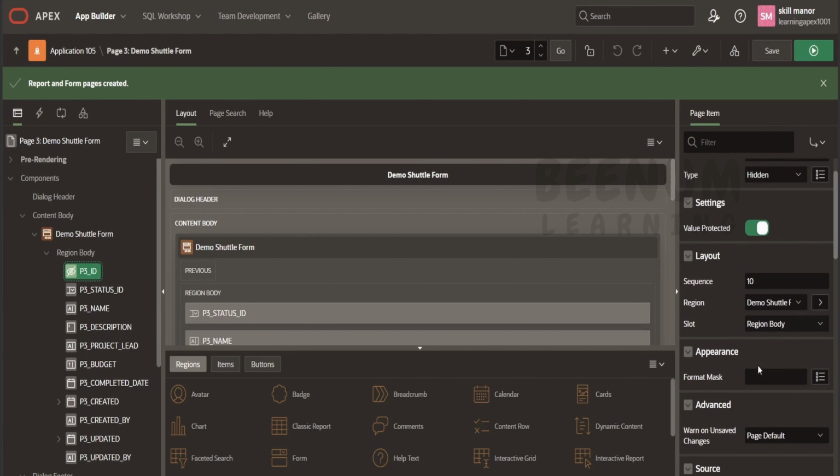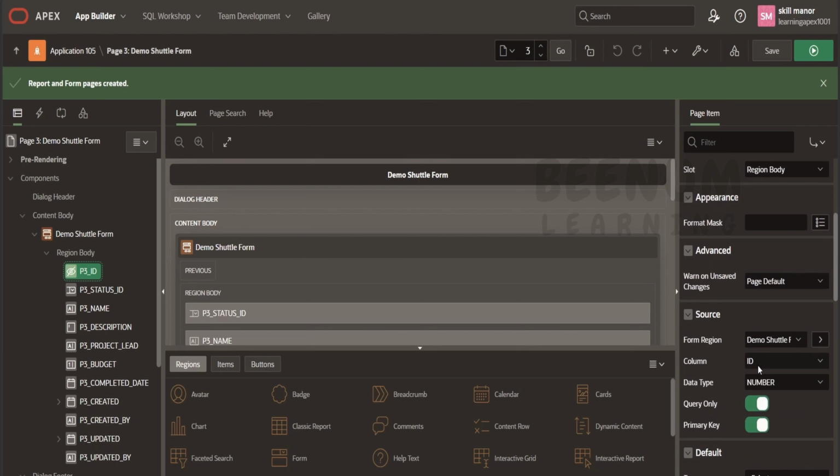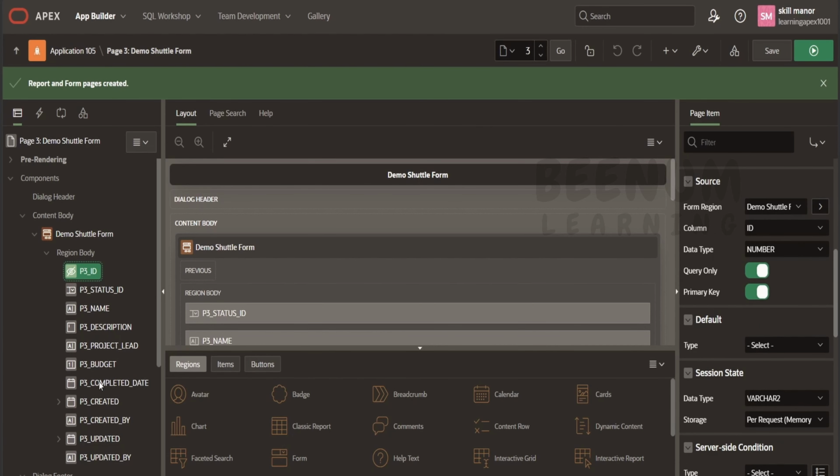If you click on this ID, here if you scroll down, this is set as primary key, which means the project ID. When we click on one of the projects in the main dashboard interactive report, it will open up the form and it will pass this ID as a primary key. Then it will locate the appropriate column or the data and it will show it over here in the form.